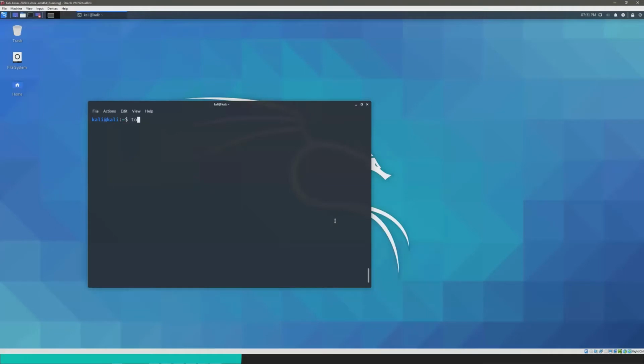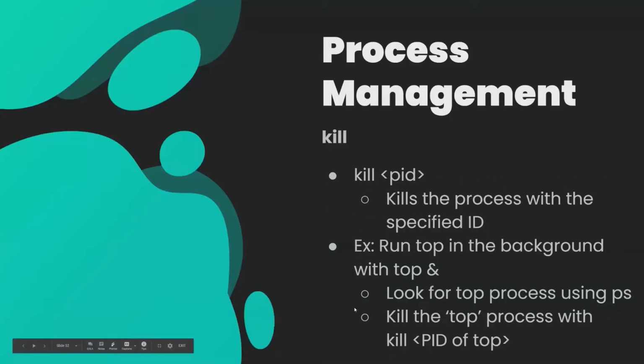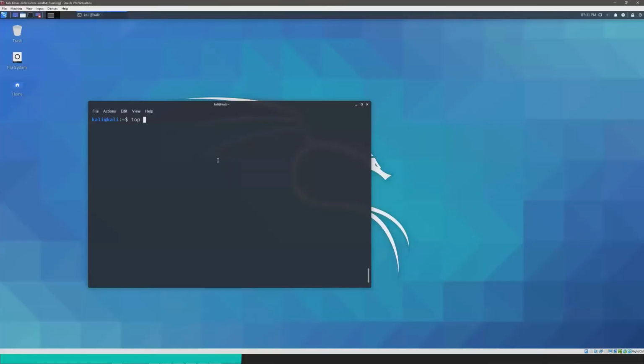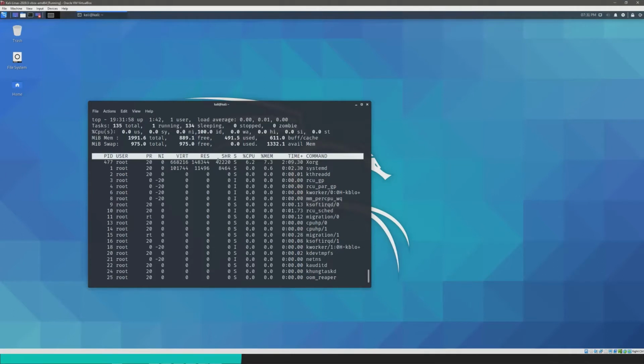Let me show you that. So it was top -o, yeah. And then %CPU. So this shows you processes that are sorted by CPU usage. You can also sort by others like %MEM or by process ID as well.